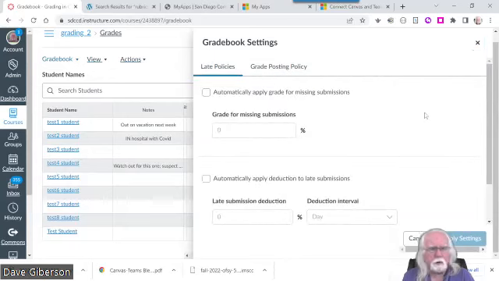The late policies tab is kind of interesting. If you have an organized policy about what to do with late submissions, assuming that you allow them to happen at all, you can apply grades for missing submissions. For instance, if you don't accept late submissions at all, you can just set this to 0% and the student gets no credit for it.